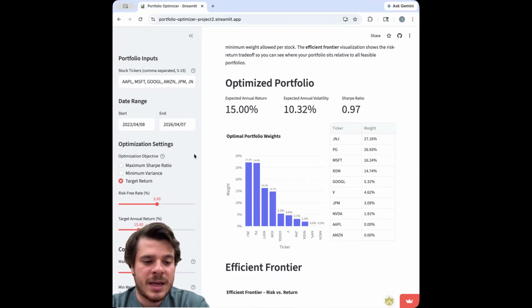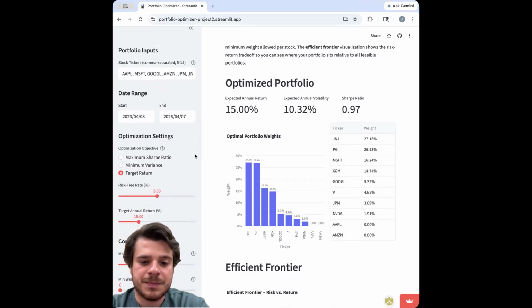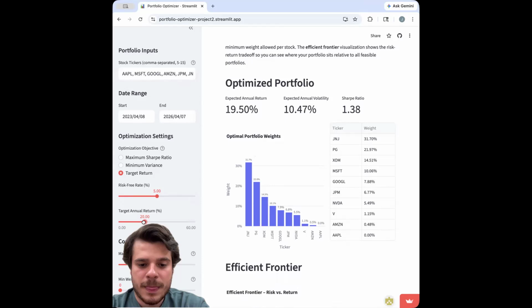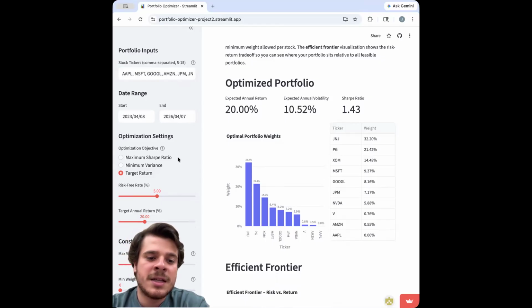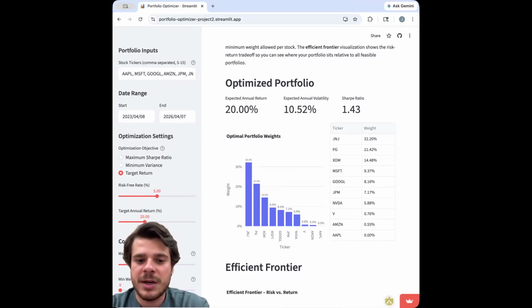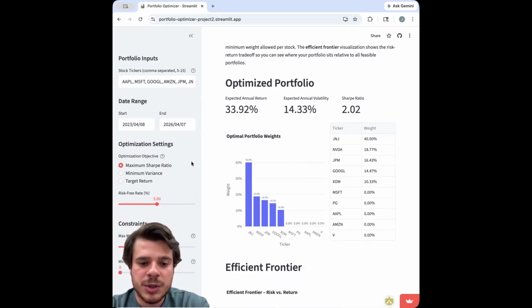Now, I have target return. I tell it that I want, for example, a 20% annual return, and it finds the least risky allocation that hits exactly that target. This shows you how you'd work with a client who has a specific required return they want, so you can switch it over. You can see that the numbers changed. I'm gonna switch back to the maximum Sharpe ratio.